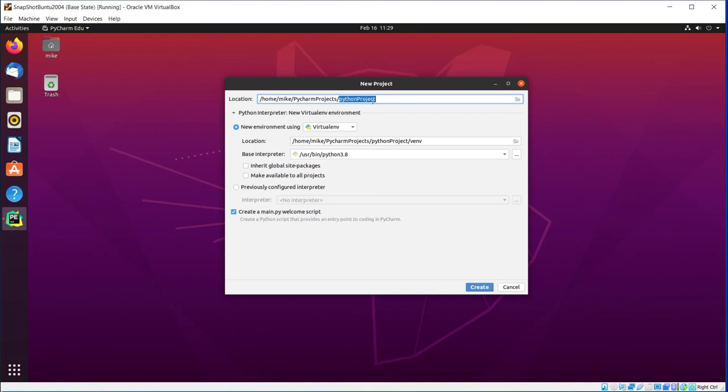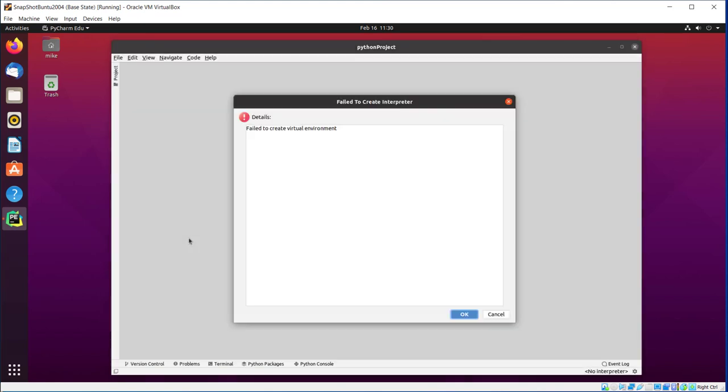It gives me a place for my projects. It's made up a PyCharm projects and Python project in my home directory, virtual environment, and all that stuff. It found the location of my Python 3.8 version. I'm going to click Create. So it's got an error here. Failed to create a virtual environment. I'll have to take care of that. Click OK.